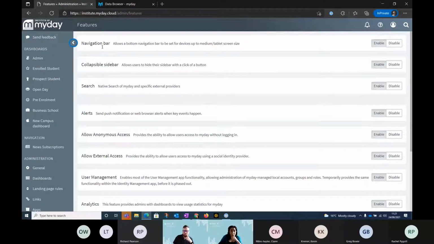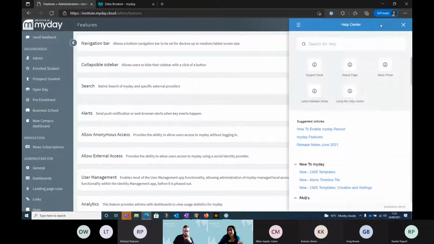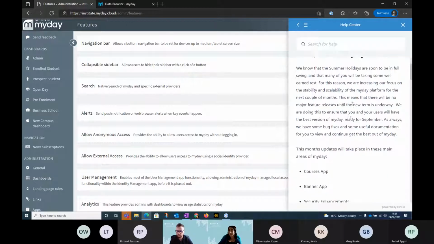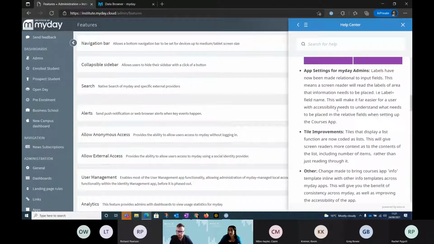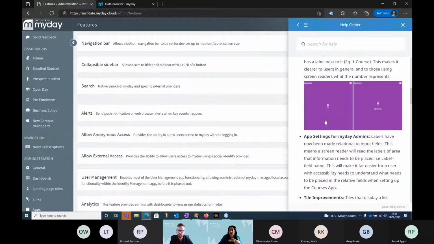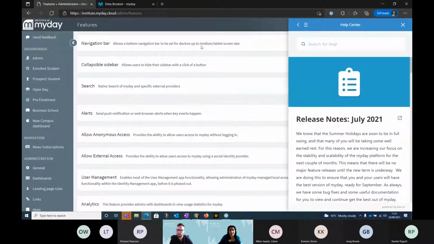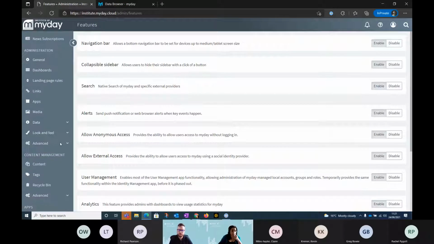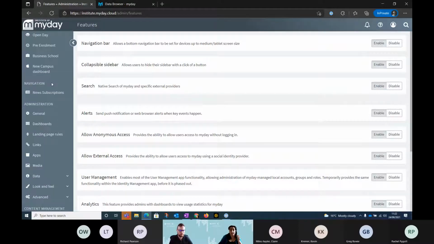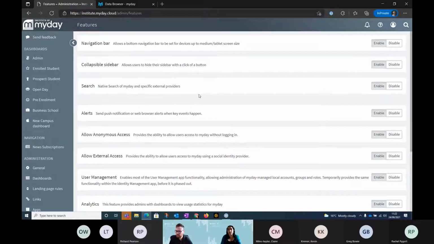Also, if you did want to find out as an admin what features are coming up, we always put our latest release notes in the help center, so you can see what's coming out, what new features might be there, so you'll know what month they're coming out, that they're going to actually appear as a new feature in the features menu. So that's just in advanced and in features. We'll always tell you what's coming out, and we'll leave you to control whether you choose to have them or not.